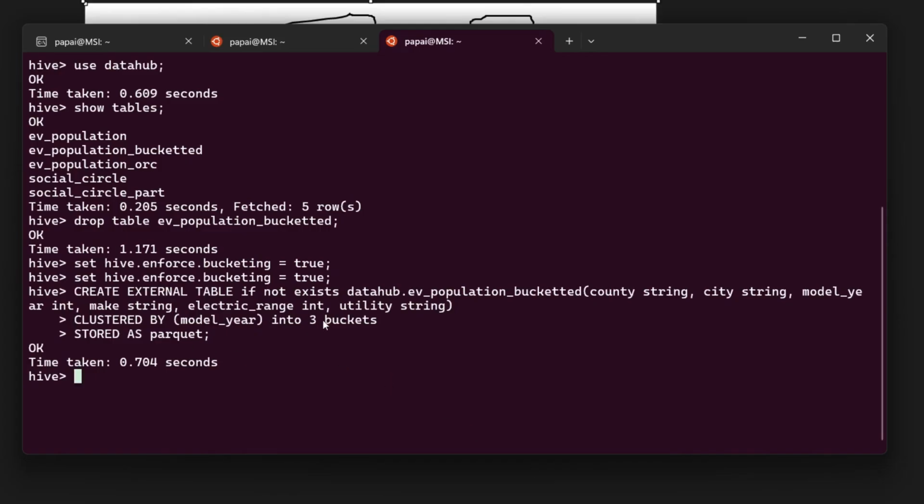So this is the statement. I'm hard coding the number of columns, and also I'm putting the column value for which the hash formula should be worked upon. And then the last one is stored as parquet. So if you see over here, unlike the partition table, I am not putting any HDFS location over here. I'm not putting any location at all.